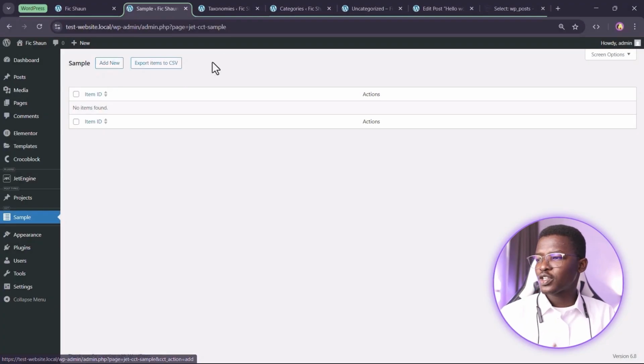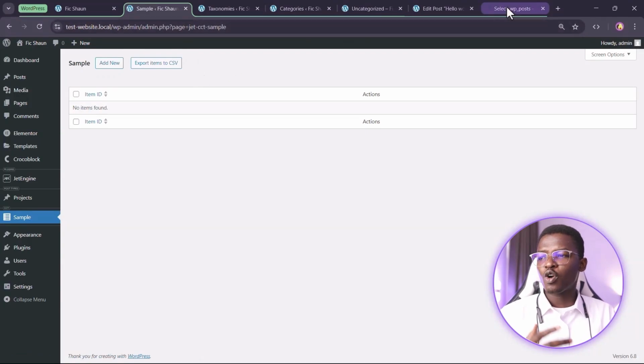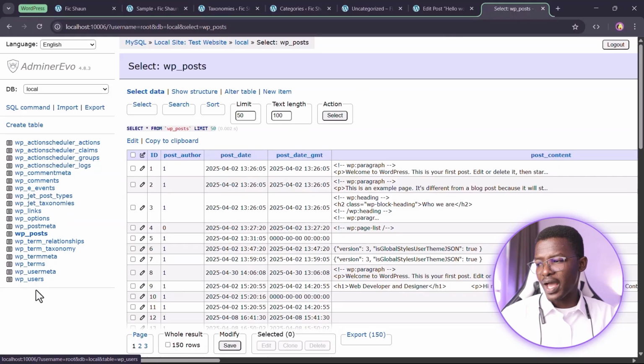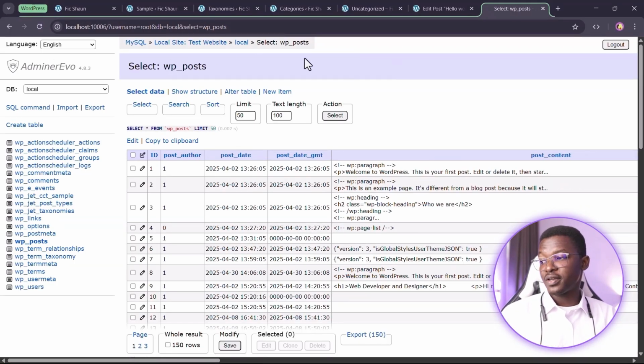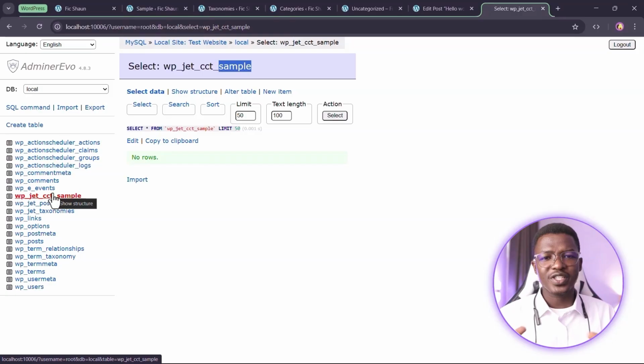Okay. Now let's come back here, and we know we just created a new custom content type. Let's come back to the database, look at what we have here, and let's just try to refresh this entire thing. And you notice right here that you have something here called WP-Jet CCT sample, which is literally what we just created, a custom content type called sample. Now, why is this important? Because this is an entirely new table, and whatever you add inside of this particular custom content type is going to be on a separate table from what we have inside of WP posts.